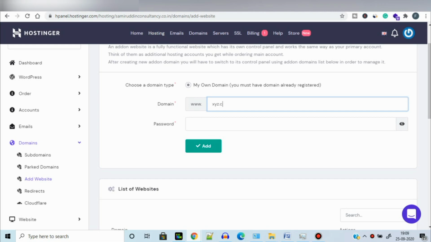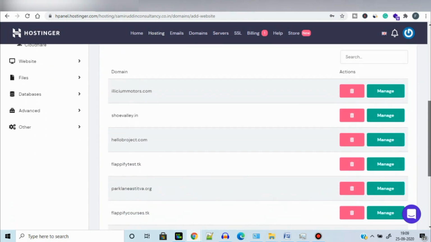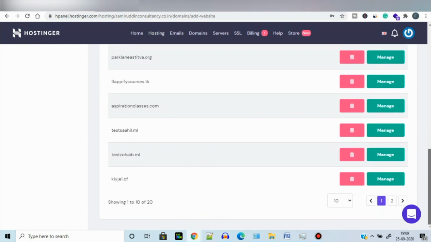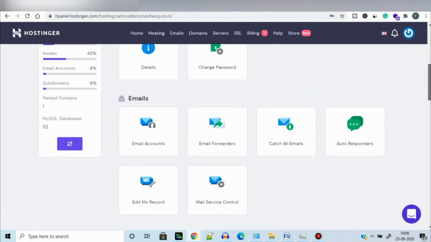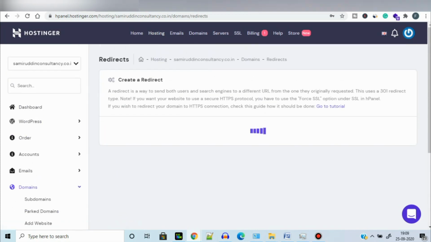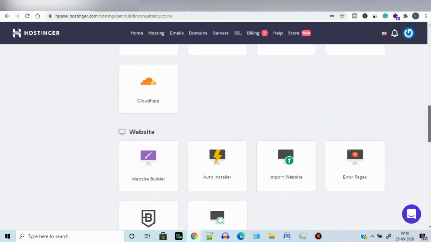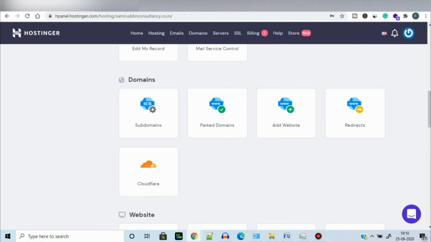Just click your domain name, set a password and add it, and your website will be listed here. You can also redirect your website through a secure HTTPS protocol from here. So basically, in the domain section, we can generally create a subdomain. You can add a website and redirect the website through a secure hypertext protocol.